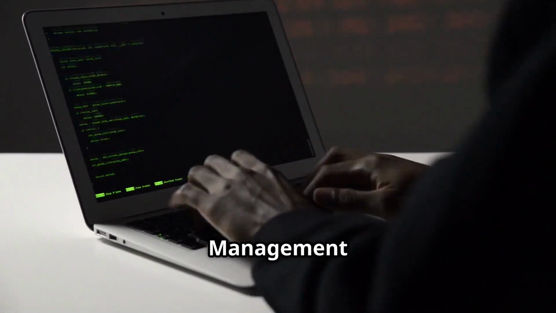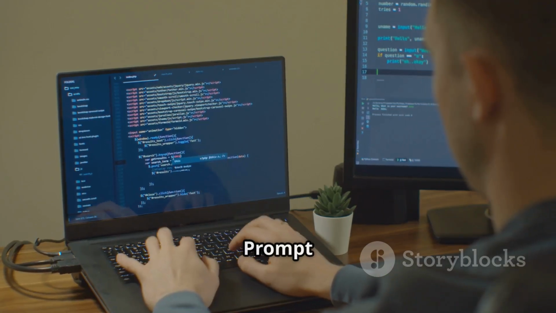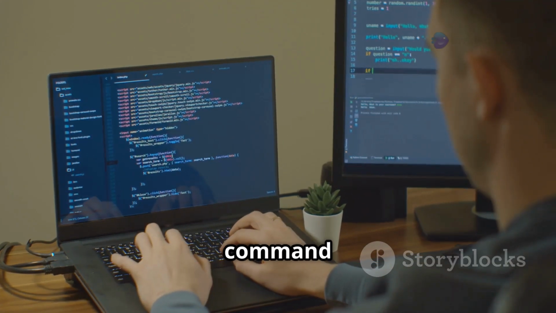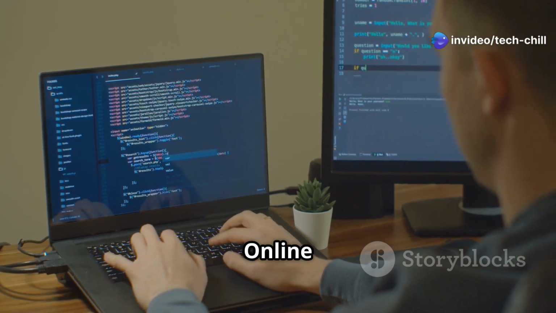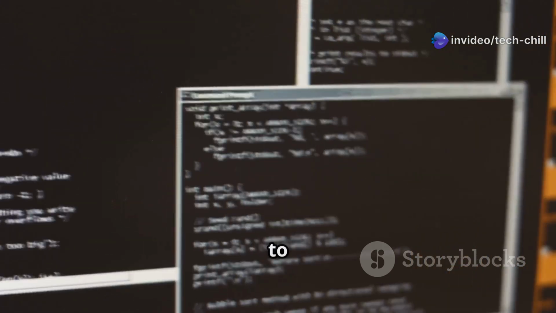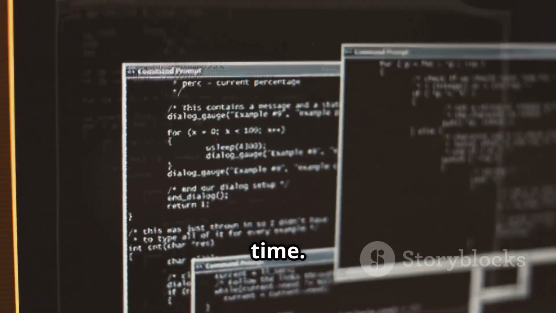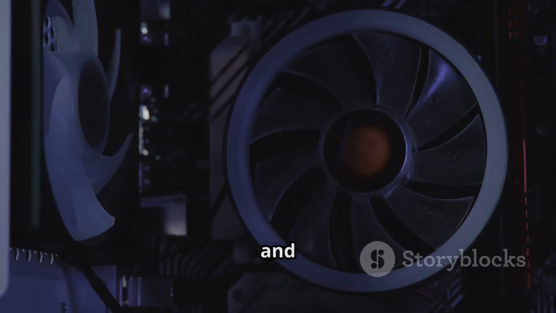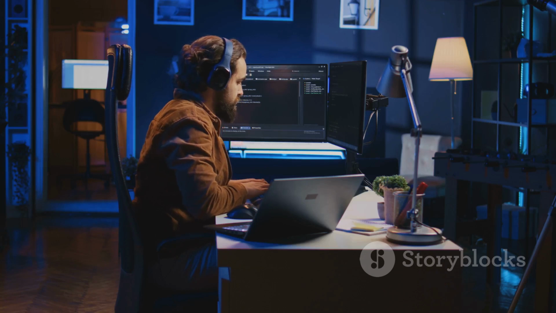Run DISM, which stands for Deployment Imaging Service and Management Tool. In the same Command Prompt window, type the following command and press Enter: DISM /Online /Cleanup-Image /RestoreHealth. Wait for the process to complete. It may take some time. Once done, restart your PC and try updating again.